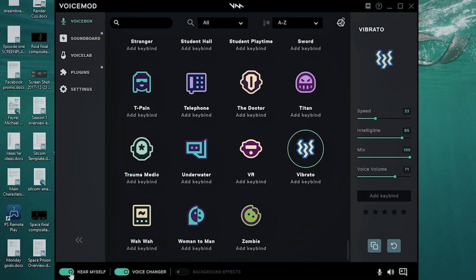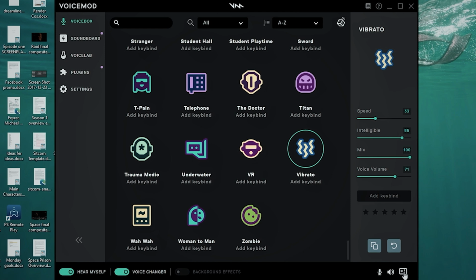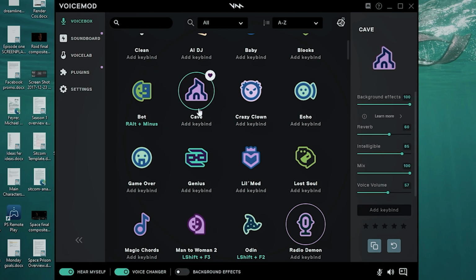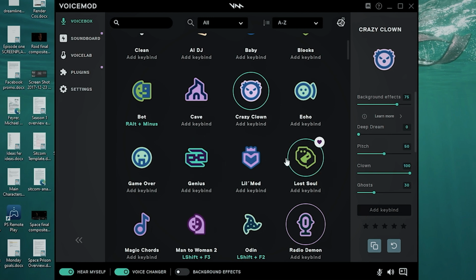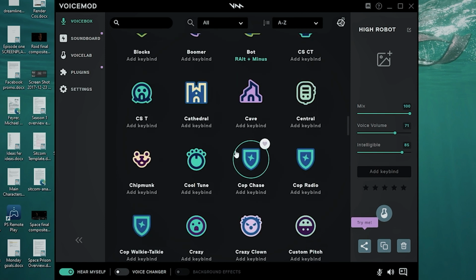So let's go back into VoiceBox and we'll go down here and you have different sliders that can change whether you hear yourself, whether you hear the voice changer. You can adjust your volumes and stuff right here, mute your mic, and if you click this button right here, it will play a noise so you can hear that everything is working. So here is a robot. You got the cave voice, pretty awesome. And I could turn this off and I don't hear the voice changer. So you have all of these presets. Pretty much all there is to it. It's so easy to set this up and use it.